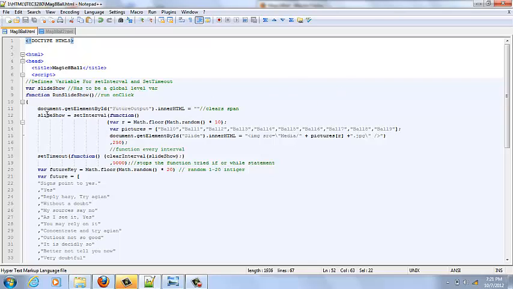Then we take this variable slideshow and we set that equal. This is a set interval function. And what it does is it'll take a function. I just make one right here. I just defined one. Variable r is Math.floor(Math.random() * 10). Basically, it takes a number between 0 and 1, multiplies it by 10, and then it'll find the lowest integer on that. So it produces random integers between 0 and 10.